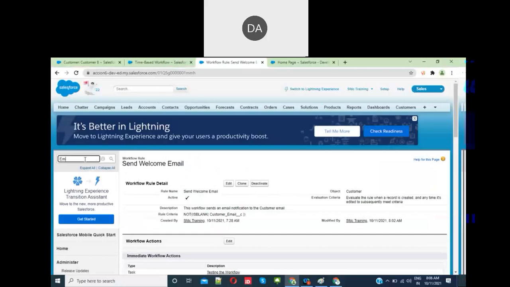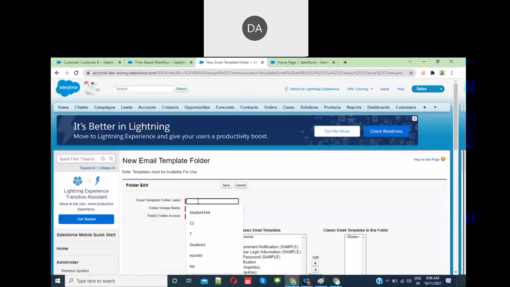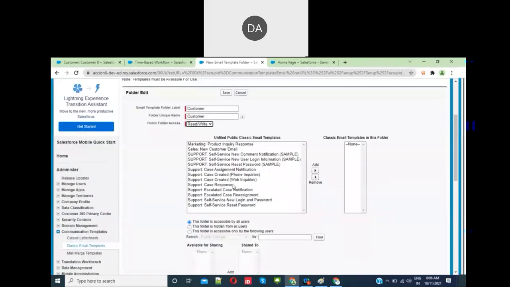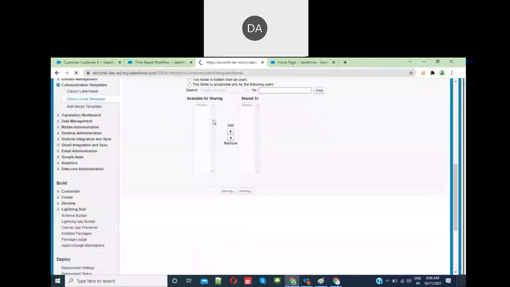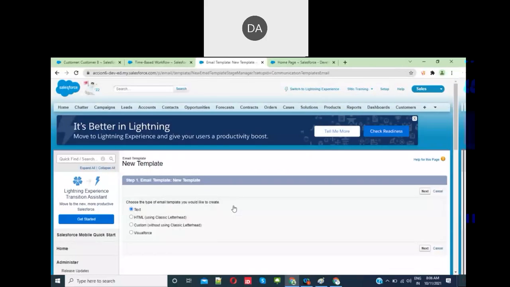Okay. For these email templates, if you want, you can create a folder to keep them, like customer emails, and give the access read write. Save this. Okay, I'm going to create an email template. So what is an email template? What type of information you want to send to the customer, that information will be captured in one email. That is called an email template.